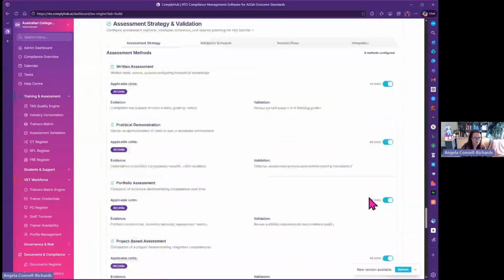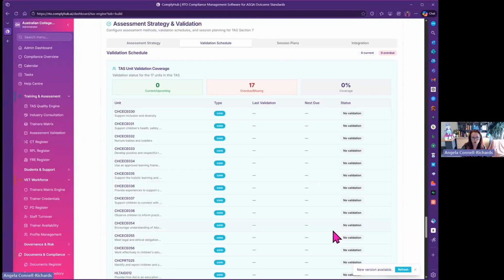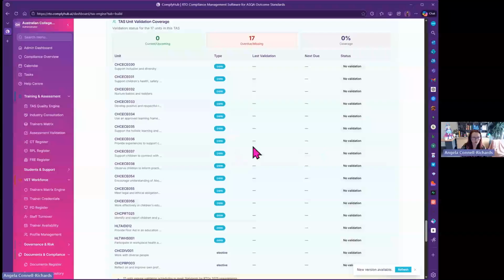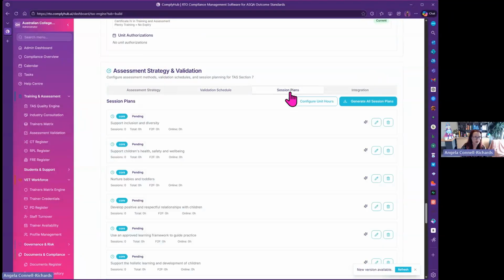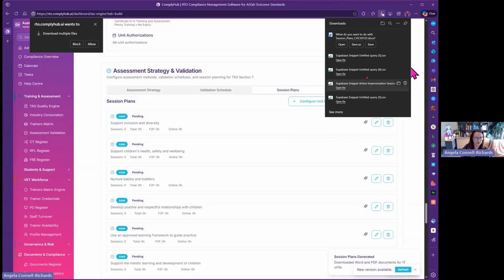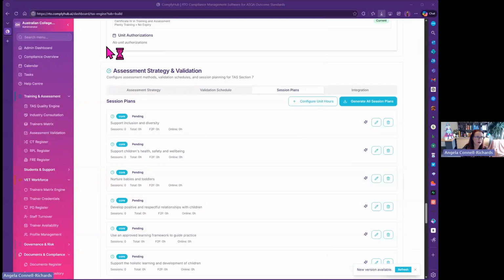Get back down the bottom. So it will pull all of that information in. So once you've created it, it'll pull that in. Then you can create your support, so your session plans. So it will generate those. It will generate them as Word documents, and then you'll be able to open those Word documents and edit those session plans. So I'll just show you what one looks like.